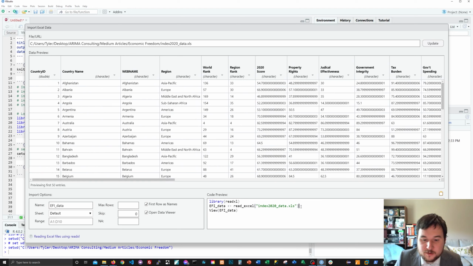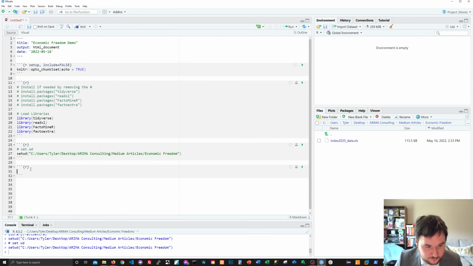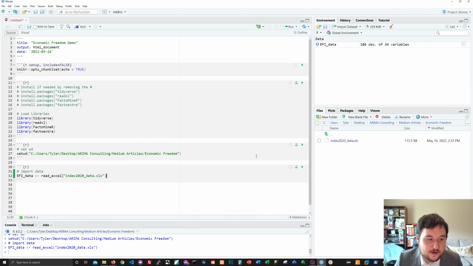So we'll deal with that in a minute, but let's go ahead and copy this middle line where it says EFI data, readxl, and then the name of our file. We can just copy it either with Control-C on Windows, Command-C on Mac, or we can right-click and do copy. I'm going to go ahead and hit cancel. And we're going to go ahead and import our data. I just like to do it like this, that way you can run the file from top to bottom without having to do a manual process over and over again.